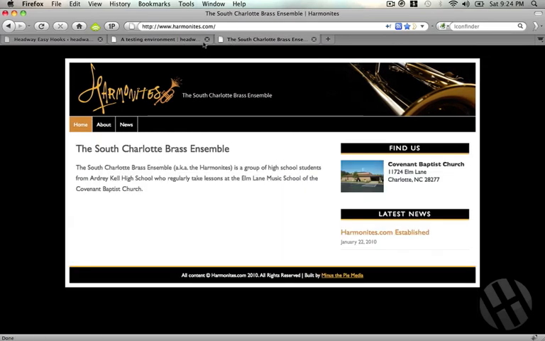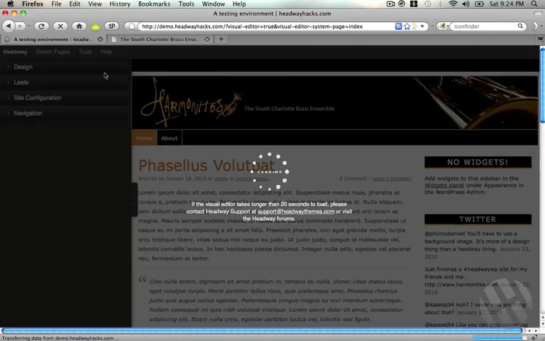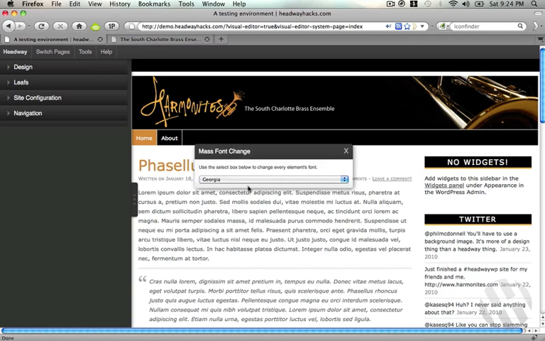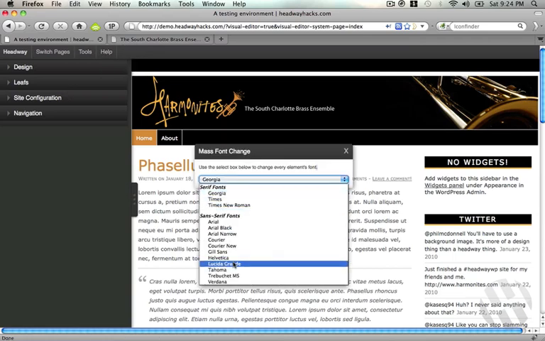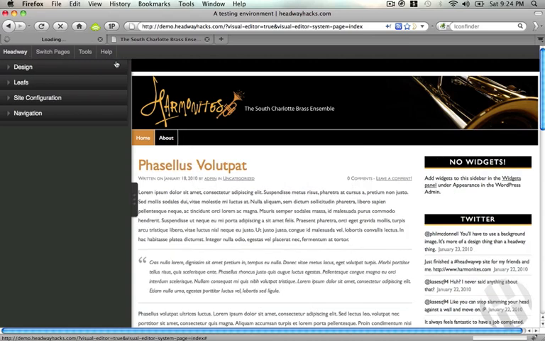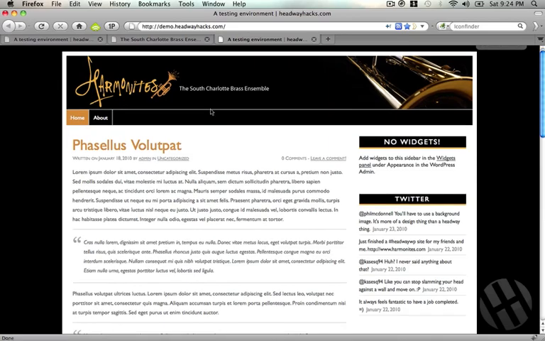Now, you notice one small difference. The font. So I'm going to go back into the visual editor. Tools, Mass Font Change, and change everything to Gill Sans. Save. And there you have it, a jazzy site for a band.